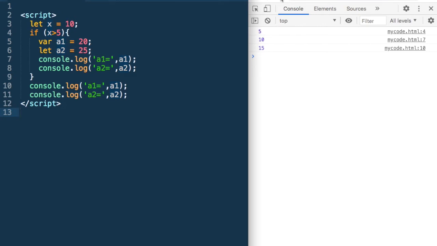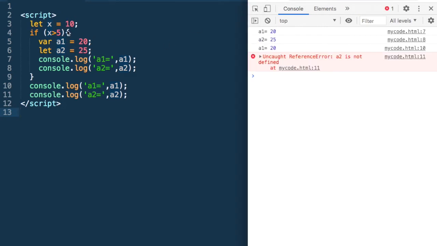Let's run this code and see what we get. Because the value of x is greater than 5, it goes in. So I get a1 is equal to 20, fine. a2 is equal to 25, fine.